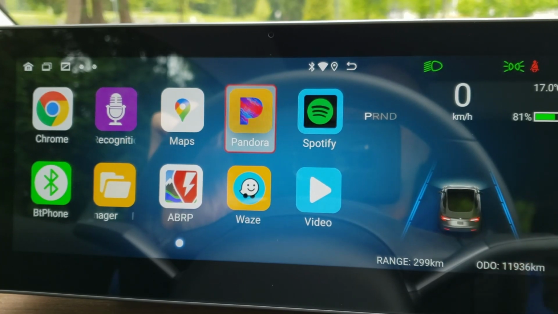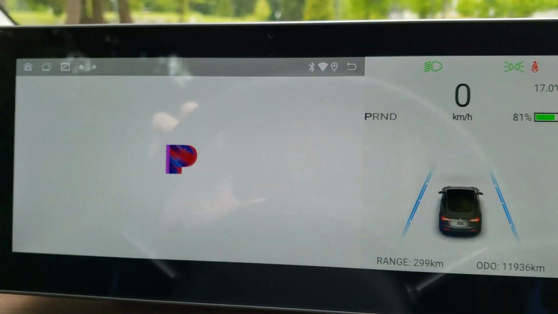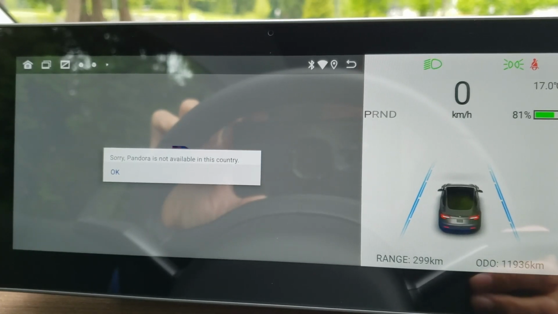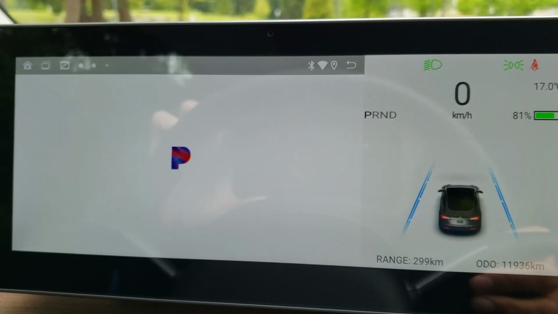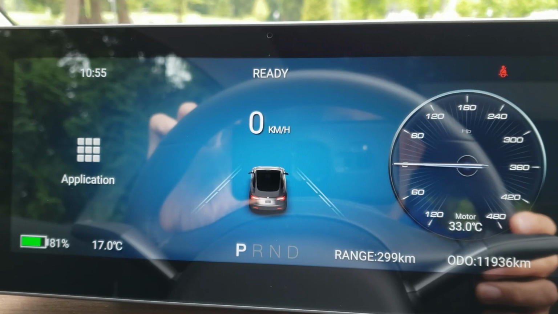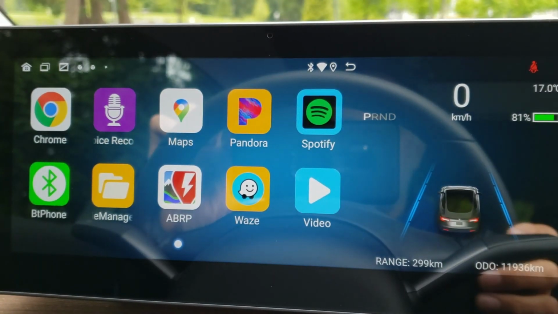Pandora is not available in my area in Canada. I don't know what Pandora is. I think it's a music system, but there you go. Hopefully it exits right out. No, see, it doesn't exit out, so I've got to go to the home screen. They can fix that.